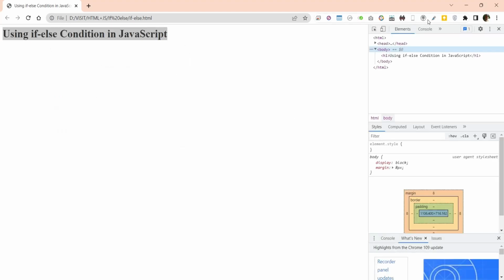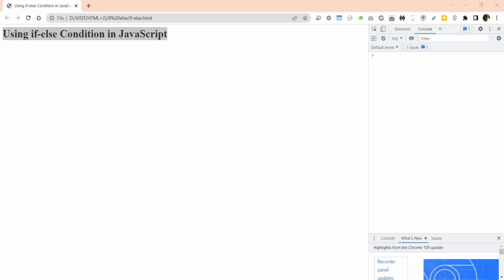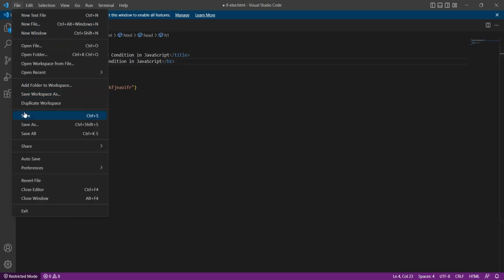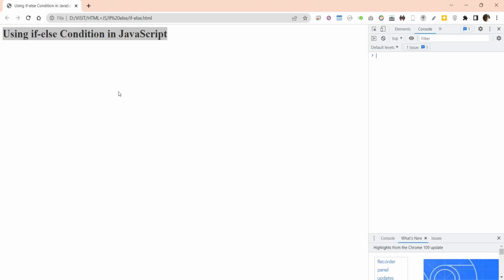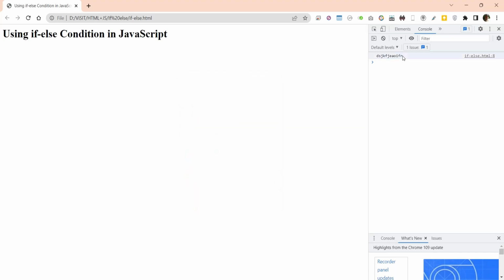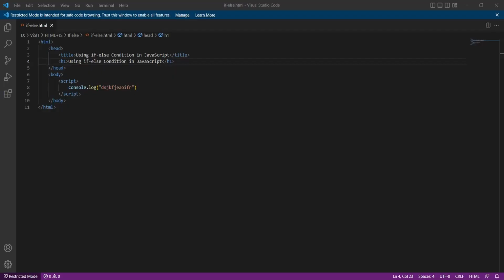Open up the console window for our next code. Console window is used to display output messages. Let's display a test message. Save the file, and reload it in the browser. As you can see, our message has appeared in the console window.